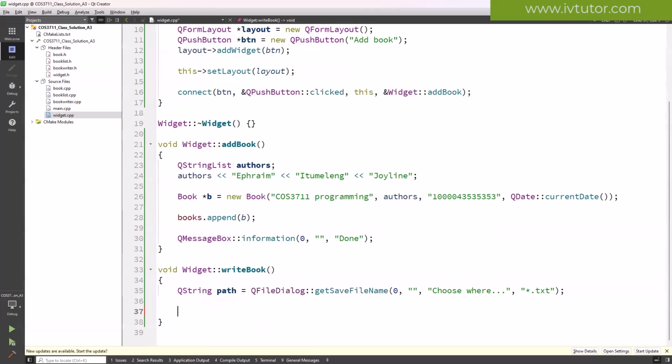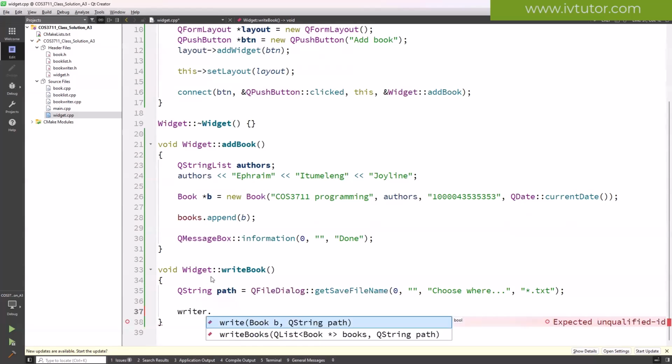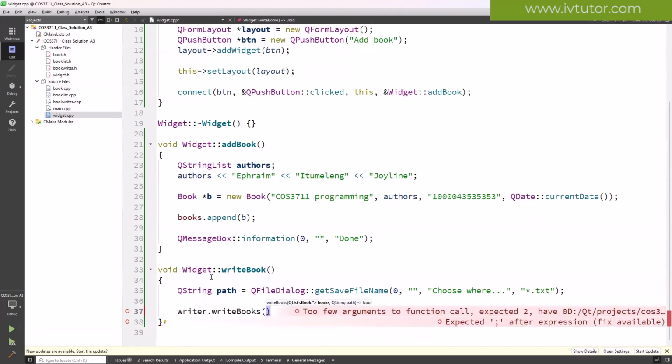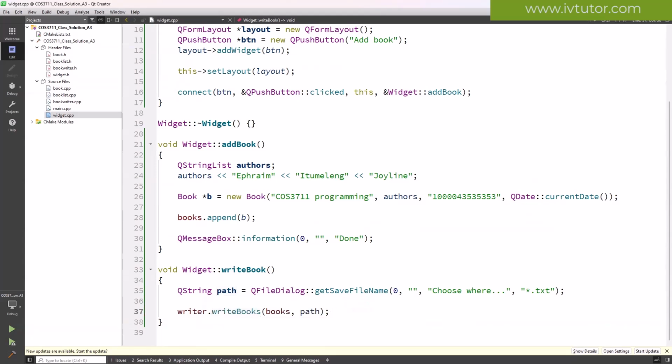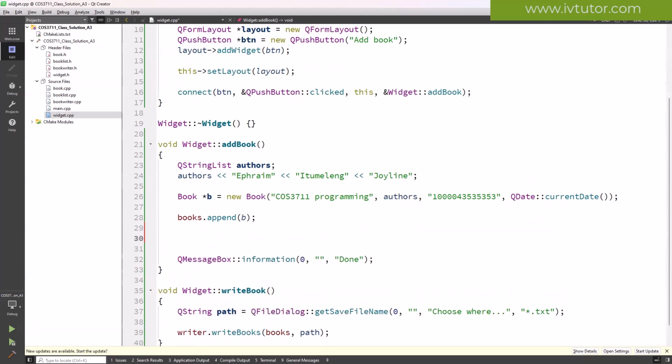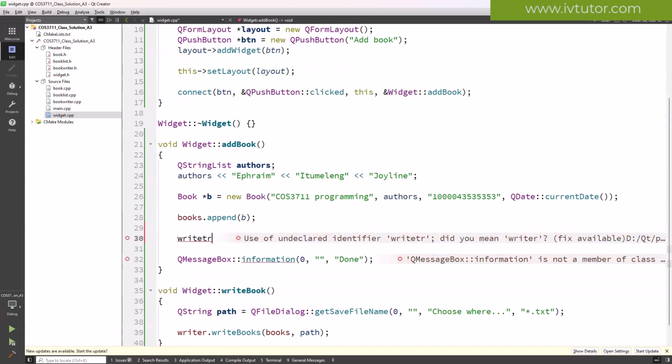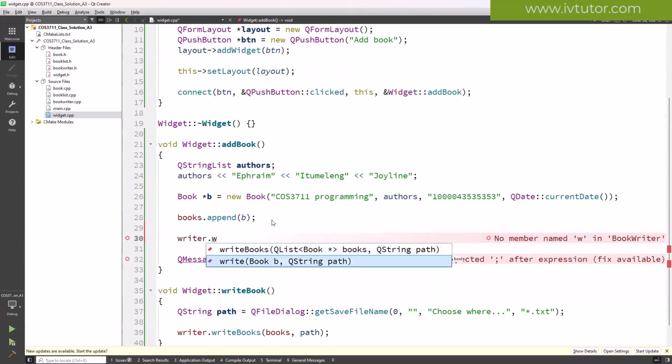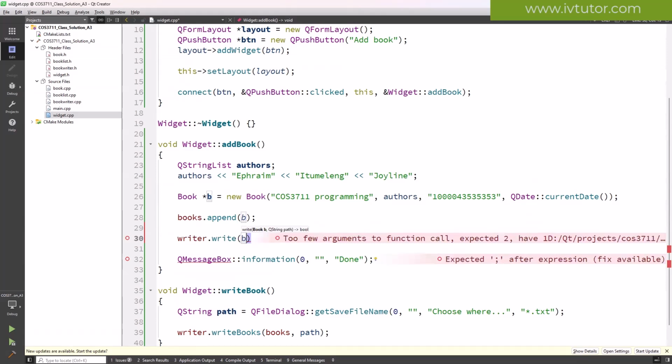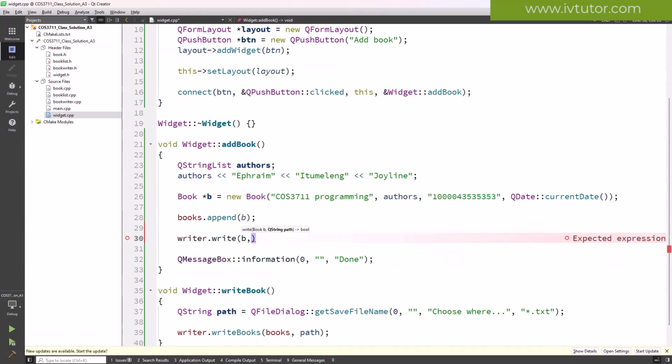Now I can use my writer. So I can go writer dot write. If I go write books, then I can just give this thing my books and my path, and it should go and write my books. Or if I want to write one book at a time, let's just test it here. Let's go writer dot write book. You give it this book here, and maybe the path test.txt.